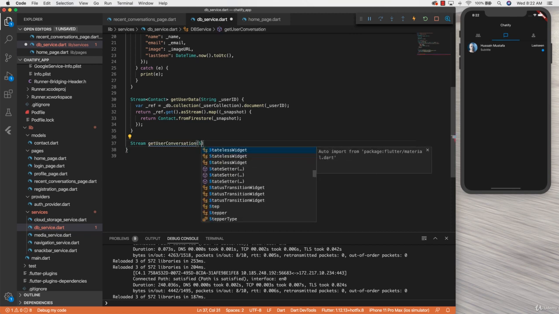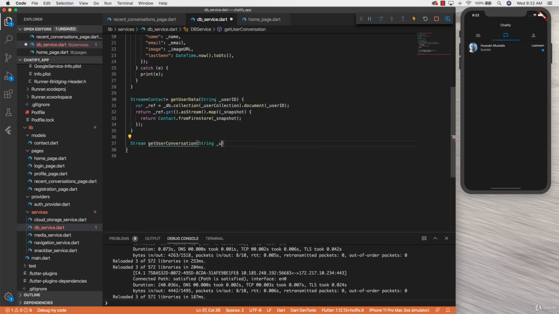Similar to our get user data, we'll get the user's UID as an input. And then using this, we'll get the data. We'll define our database reference as the document that we are referring to. And then we'll do _db.collection. And then the collection is going to be our _userCollection. After that, we'll go to the corresponding user document. So the document is going to be the user ID. From there, we'll go to their conversations collection.